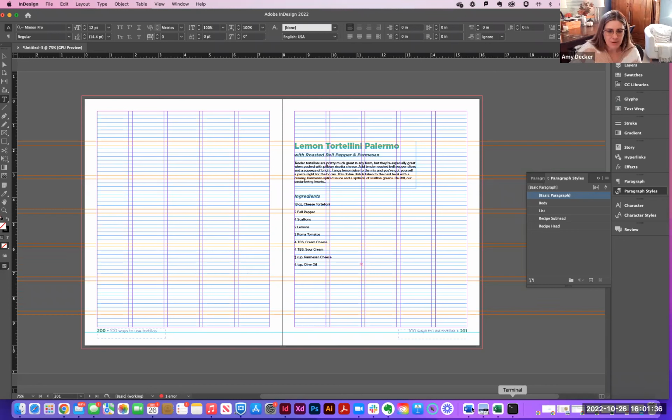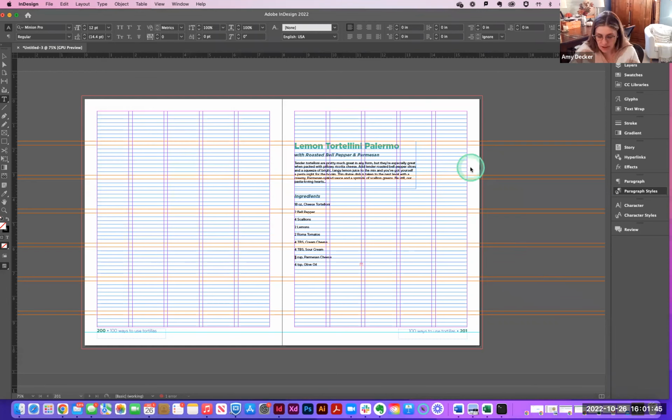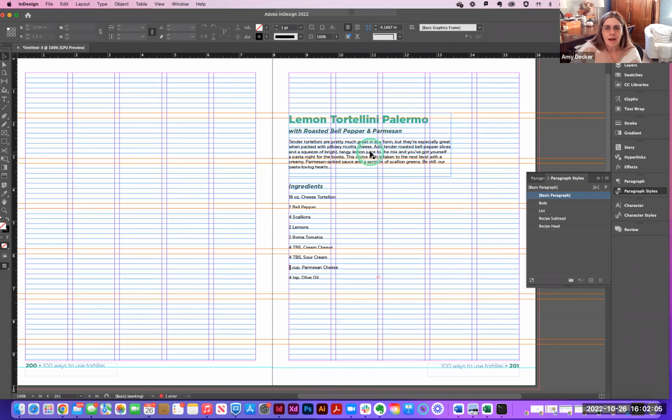All right, welcome back. We are going to continue developing our character styles and paragraph styles and so on and so forth. So we started doing a few. You can see I have the body, the list, the recipe subhead, recipe head. So I have a few of my paragraph styles started. And these are all saved as paragraph styles.